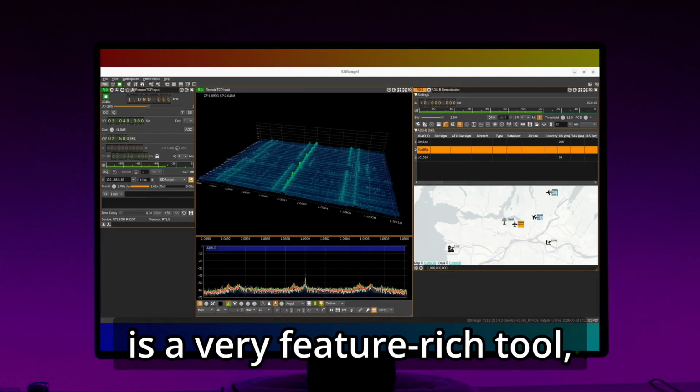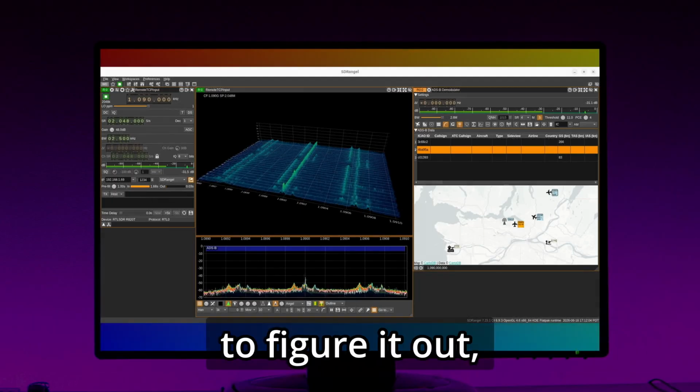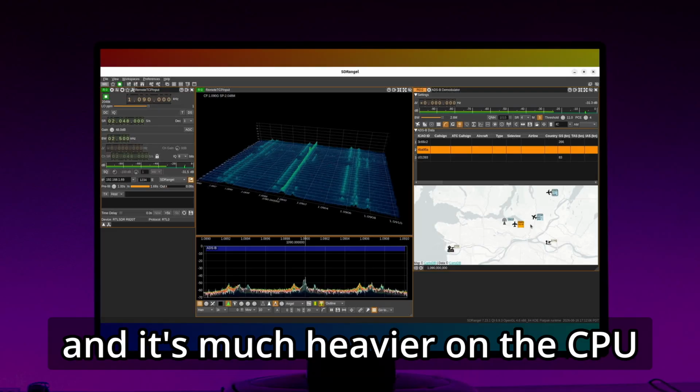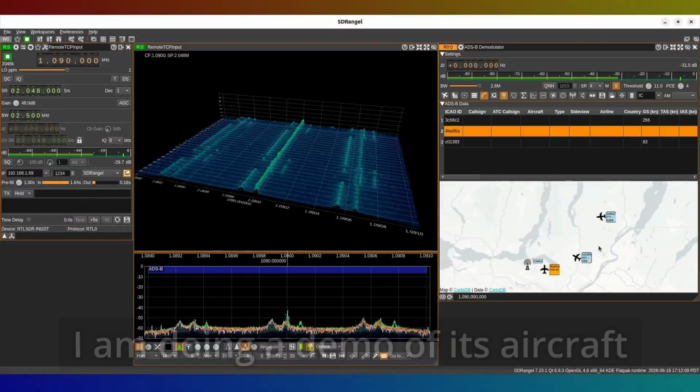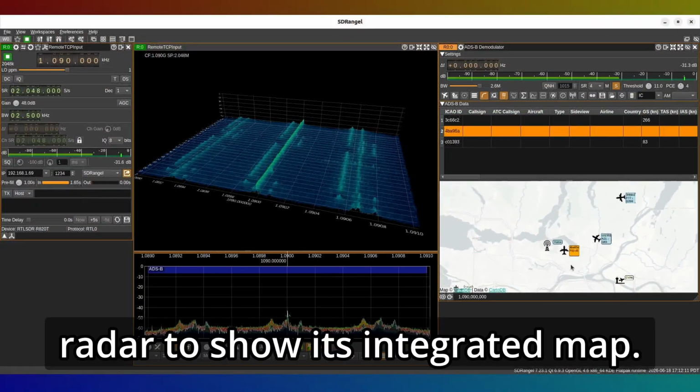SDRAngel is a very feature-rich tool, but there is a bit of a learning curve to figure it out, and it's much heavier on the CPU than SDR++. I'm doing a demo of its aircraft radar to show its integrated map.